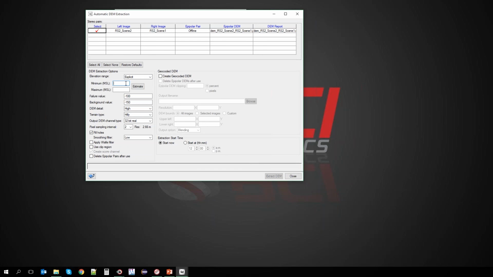I'm going to provide a minimum value of 0, which is the mean sea level. And I'm going to provide a maximum value of 600 meters above mean sea level. Now, this doesn't mean that the highest point in my DEM is going to be 600 meters. All it means is that this is a plausible range of values that I'm giving it.